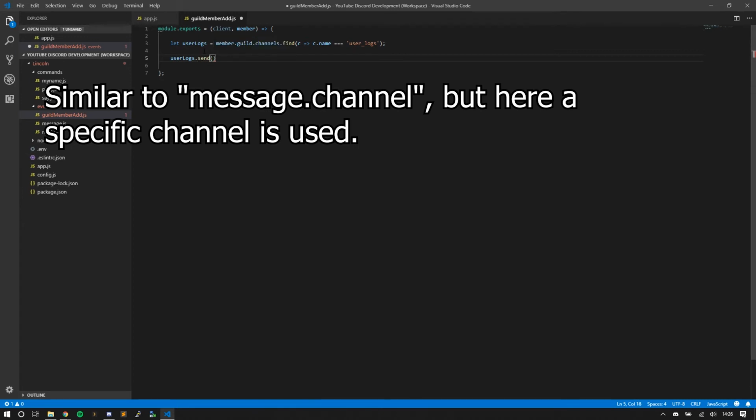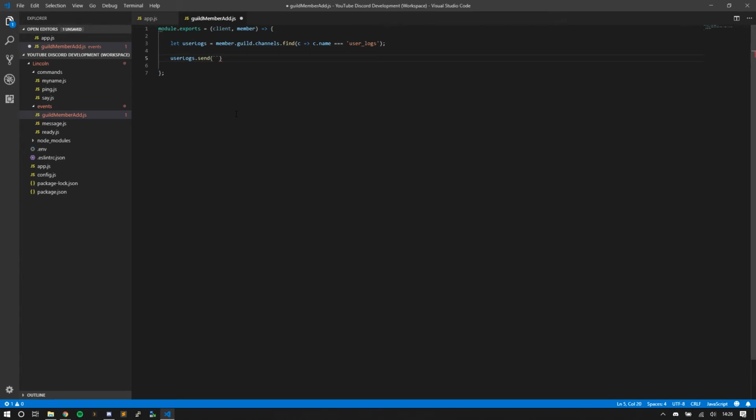And then here we're going to use template literals, and what we're going to say is member.user.tag. So member.user.tag is going to look like this. So this is the username, this is the discriminator. So you can also do member.user.username and member.user.discriminator, either way, but if you want to get that all together, you can just do member.user.tag. And then I'm going to say has joined, and then make it look nice. I'm just going to do member.guild.